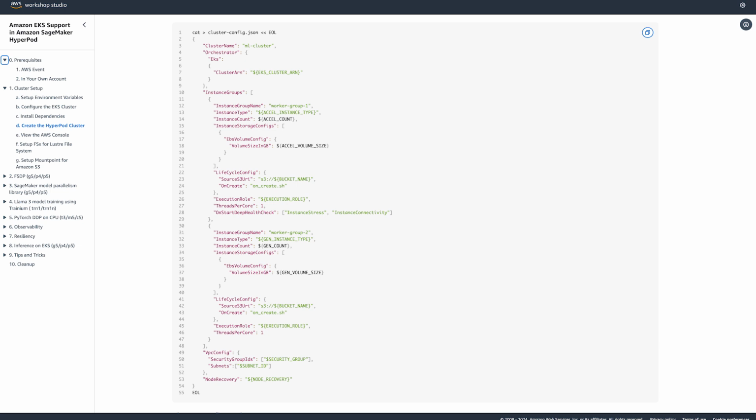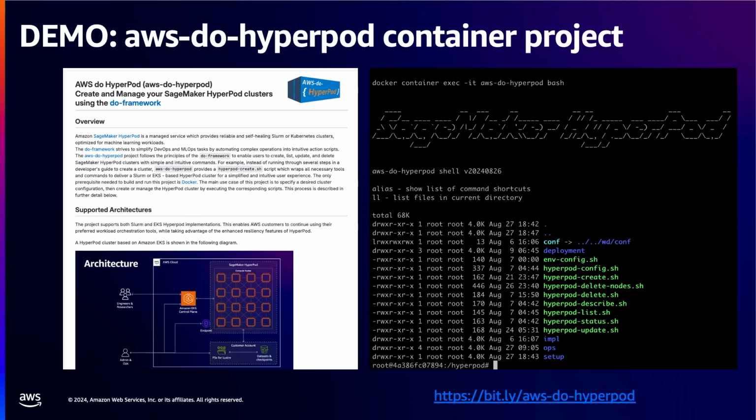If the deep health checks are enabled, they do take some time. Sometimes it can take up to a couple of hours for all of the checks to take place before a node joins in. So they're very, very extensive deep health checks that we're going to see in action during the demo. So to automate all of the steps that the workshop is walking you through, we have created this AWS Do HyperPod container project.